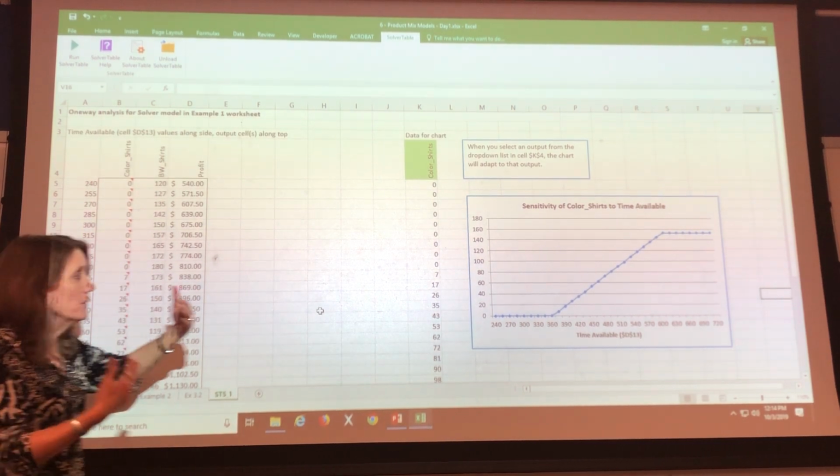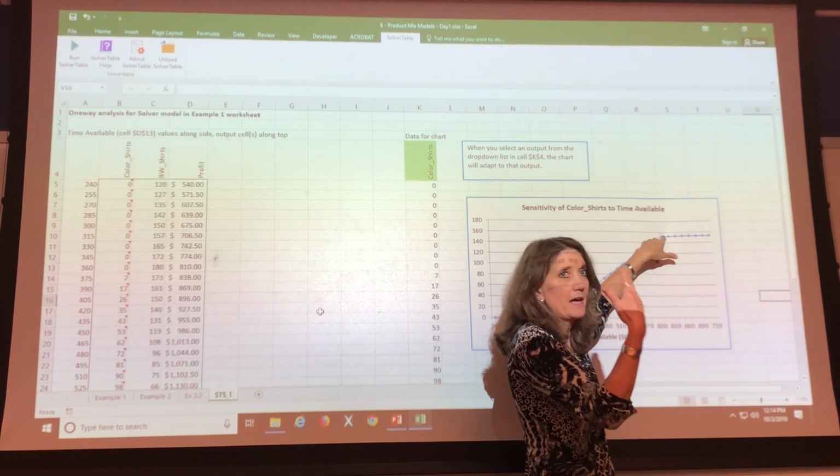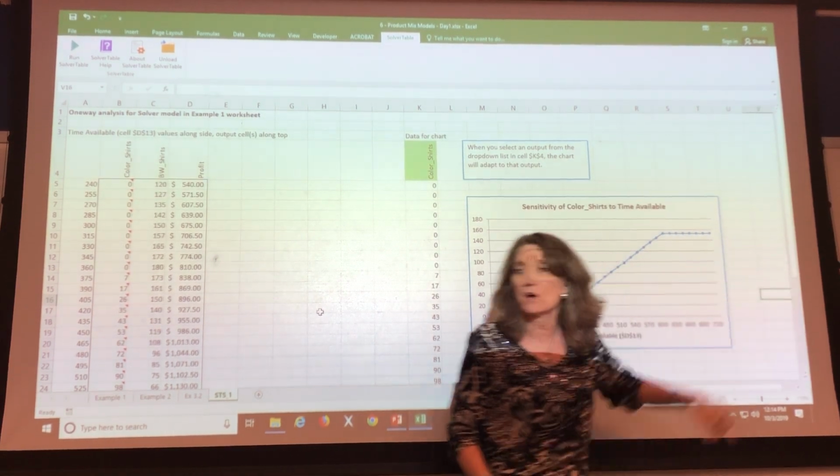Okay. So when we don't have much time, we don't make color shirts, then we start making them, then we hit that point where we don't have any cash and that levels off.